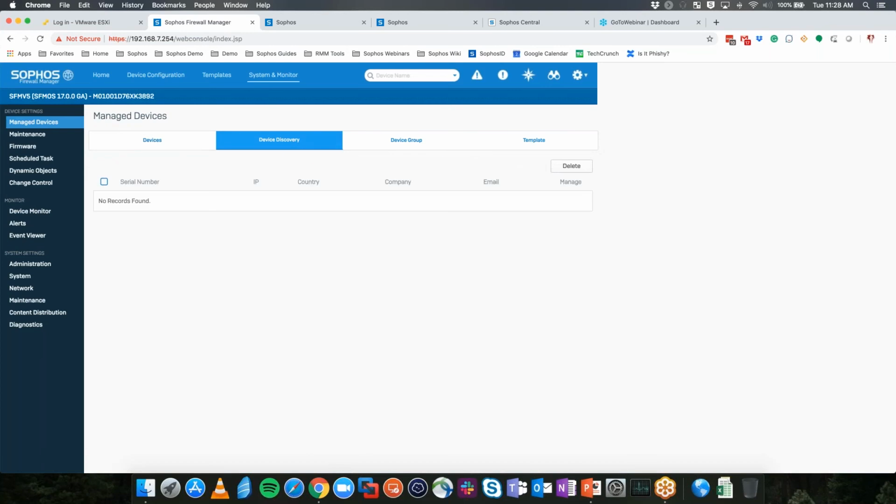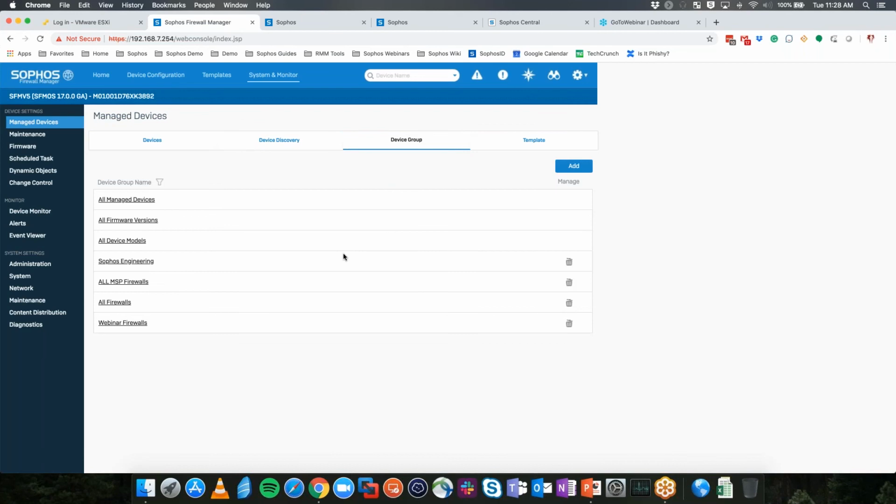The device discovery tab here, this is where new firewalls will populate. You'll also see here under the discover a little red mark. And then the device grouping, just a little recap. This is where we can go in to create those device groups that we can use under users. We can also use these when deploying out rules for firewalls as well.